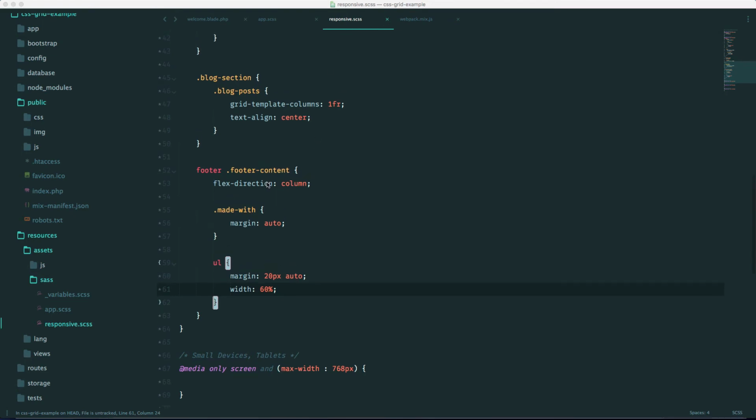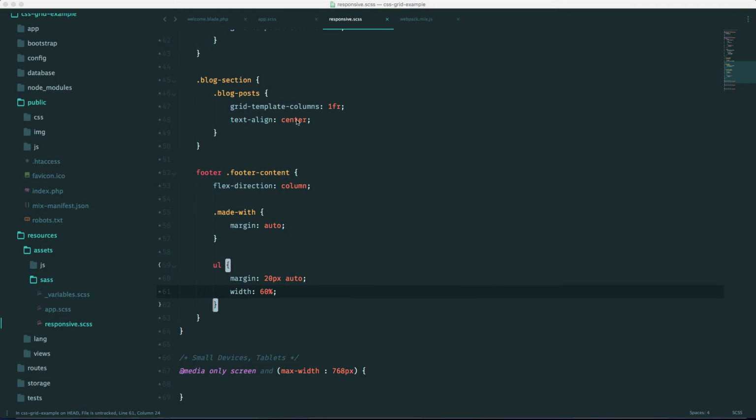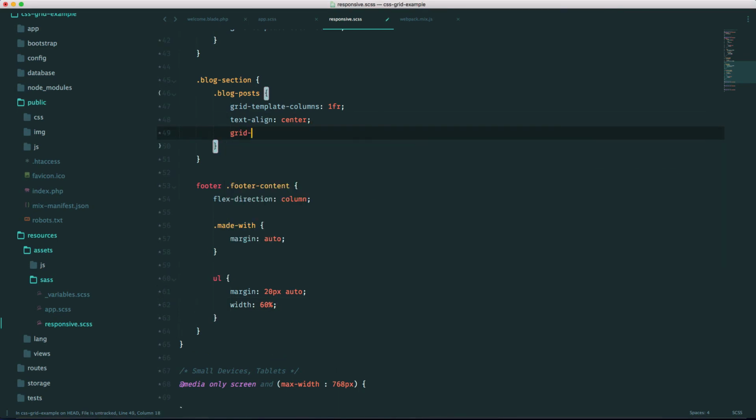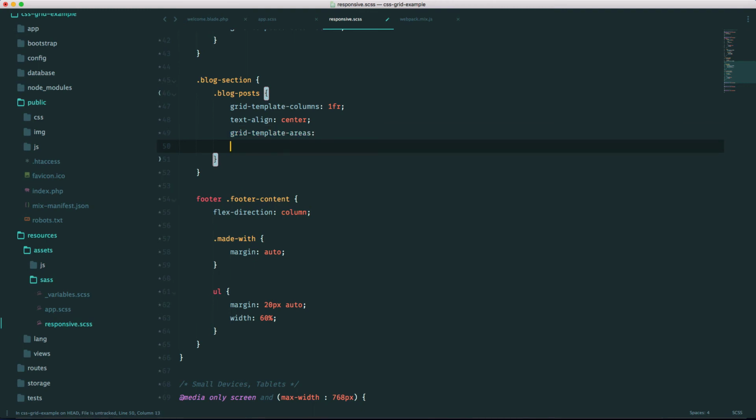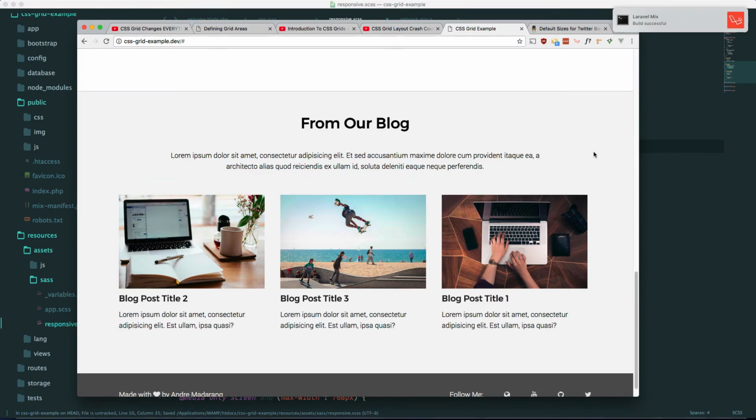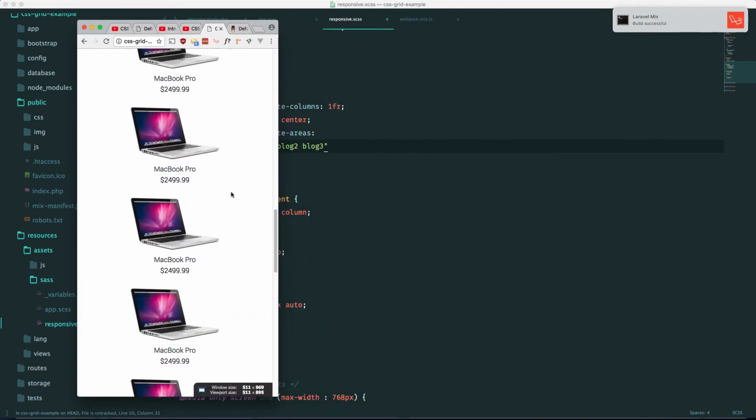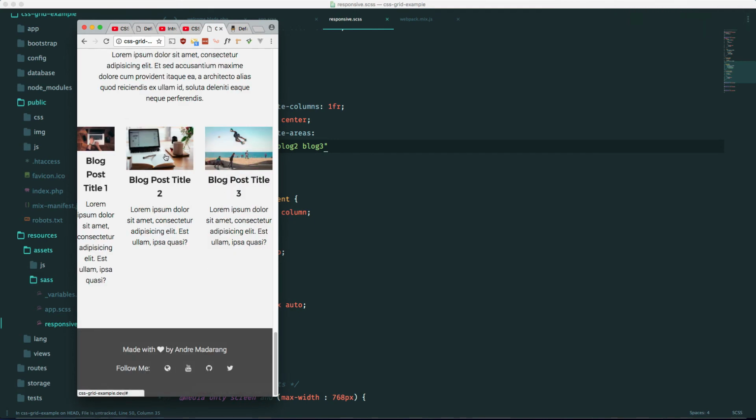Now, this is also useful in your responsive styles, where all you have to do is, in the blog section, blog posts, just specify the order you want here. So grid-template-areas. We originally had it like this: blog one, blog one, blog two, blog three, in thirds. So this is going to be in thirds when it's responsive. We don't want that. We want it to stack.